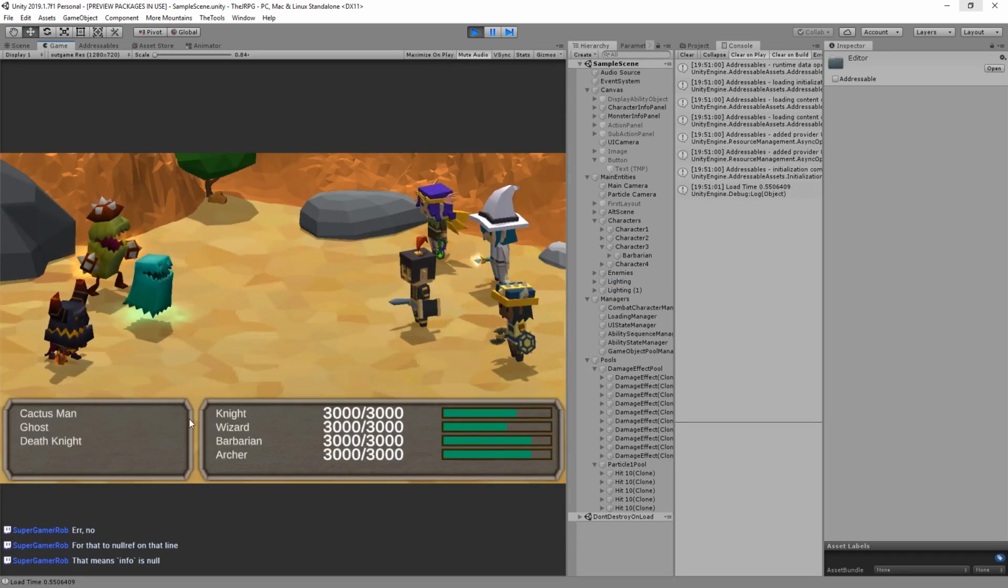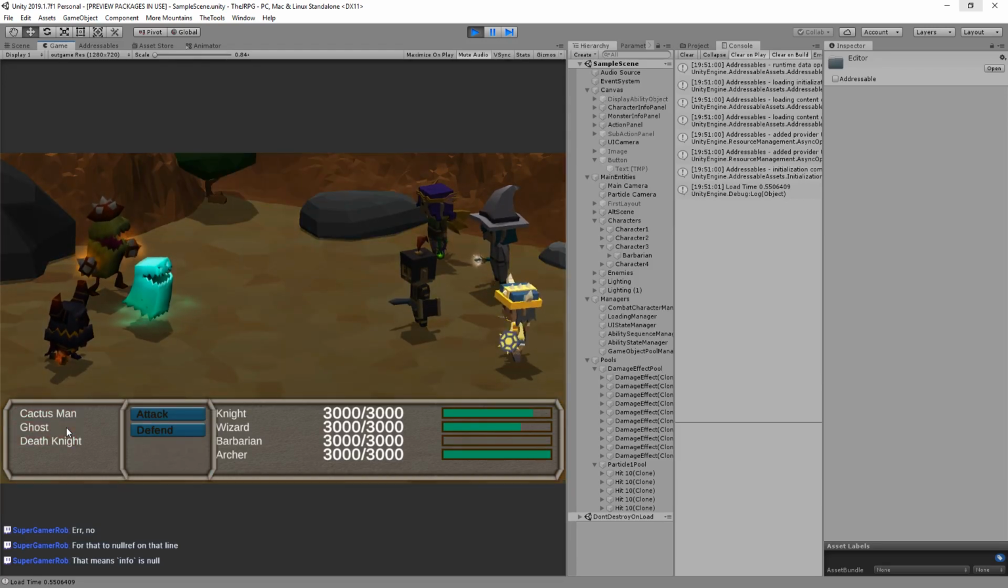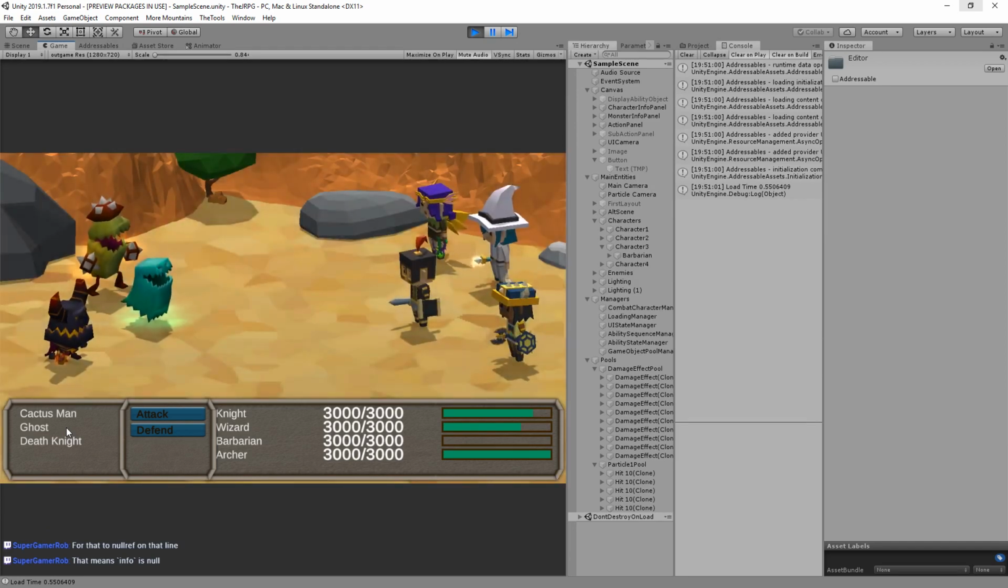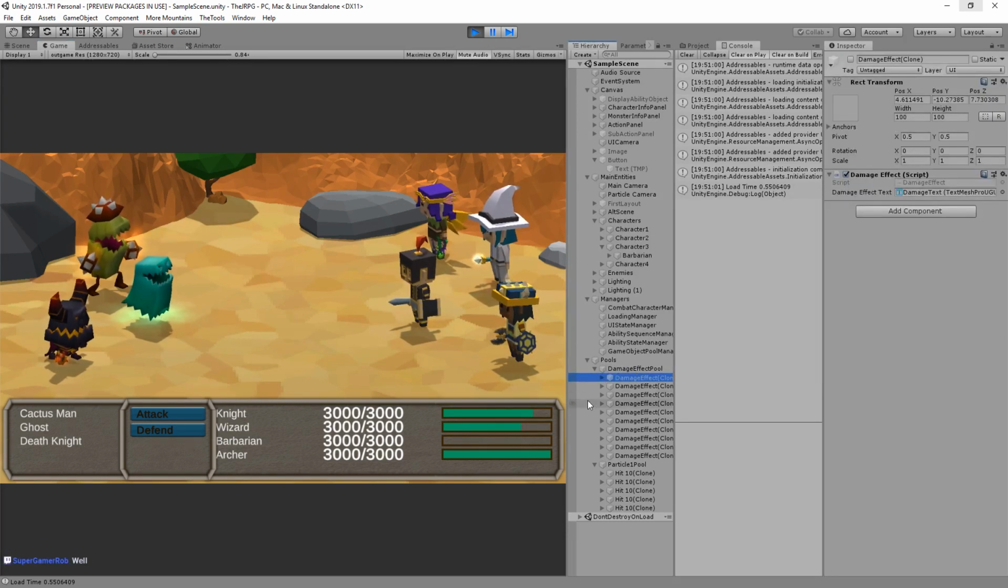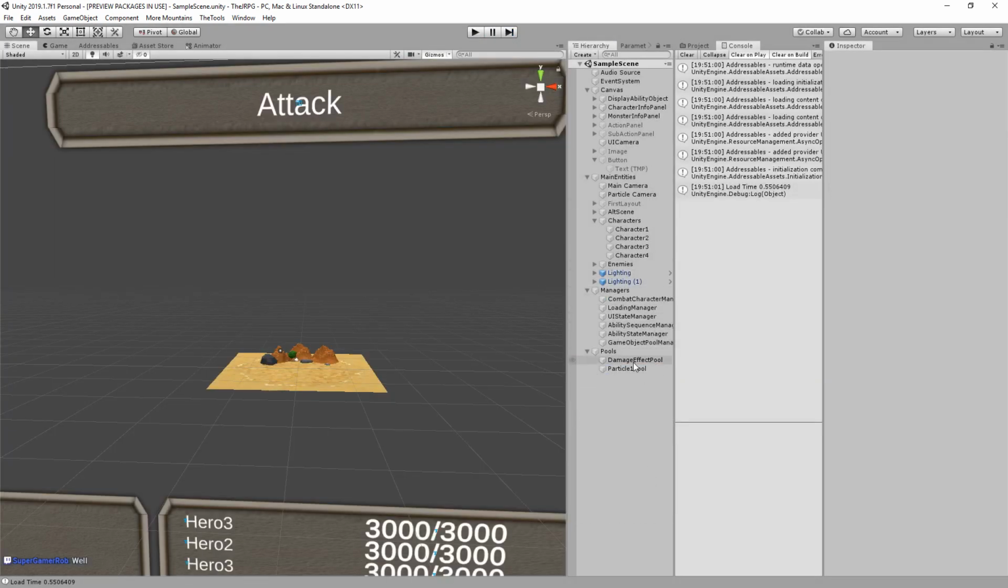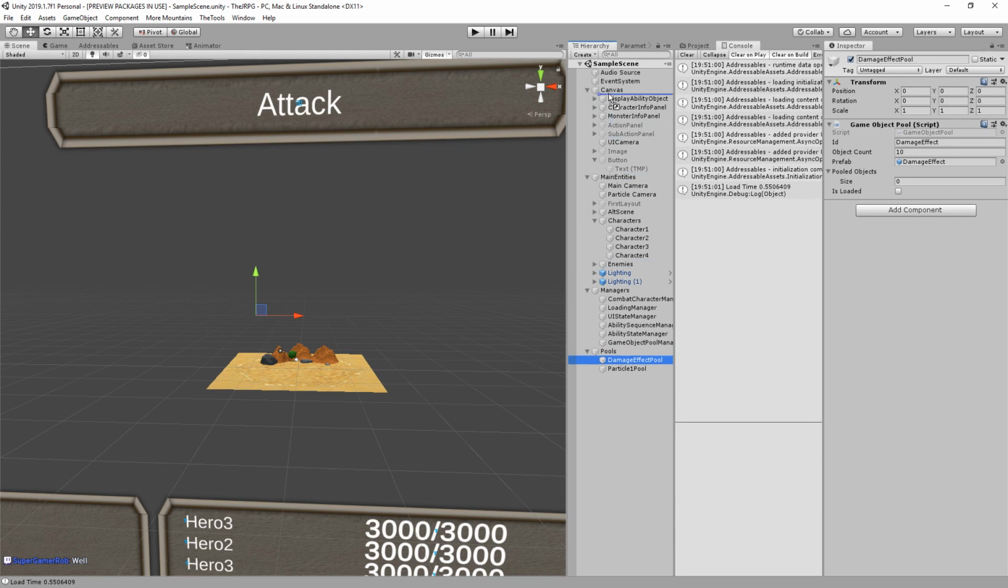So now we hit attack, ghost, go. Well, we didn't get a null reference. That's fun. What's the problem? The problem is it's not being added to the canvas. Also, these things are being left on by default, which is also funny. So that might just be a matter of putting the damage pool under the canvas. Should be good enough for that, because it just needs to be under the canvas.